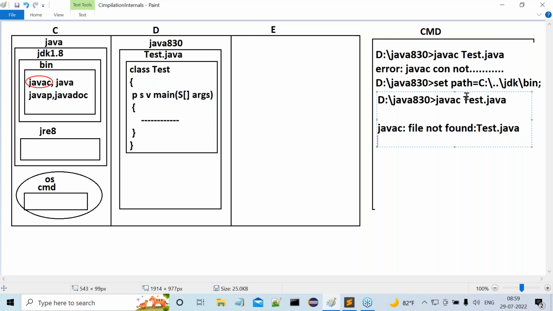Javac file not found tester.java. Whatever file name you type here, tester.java, that file does not exist at the current location. Please try to cross check it. So if the file is not available, then how can I perform this compilation? The compiler will give a question mark to us. By seeing that message, what is our thinking now? I think so.